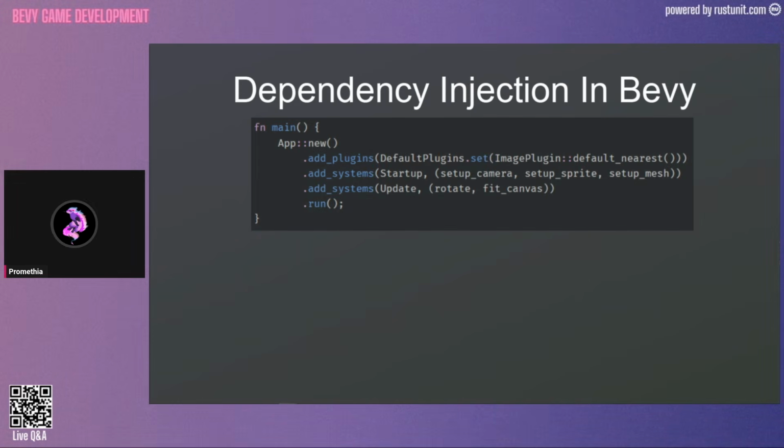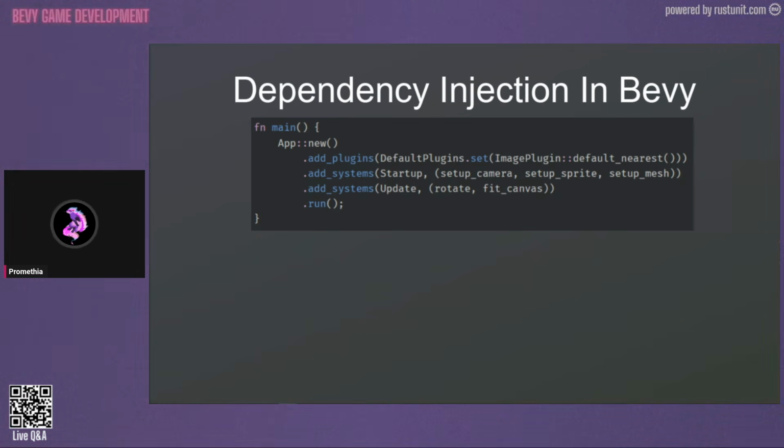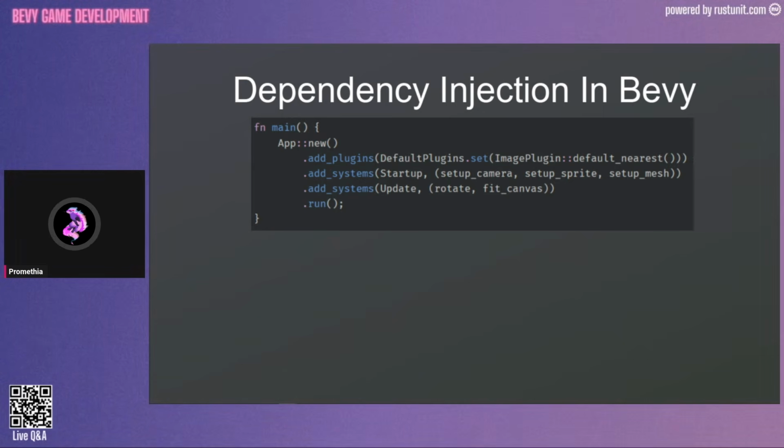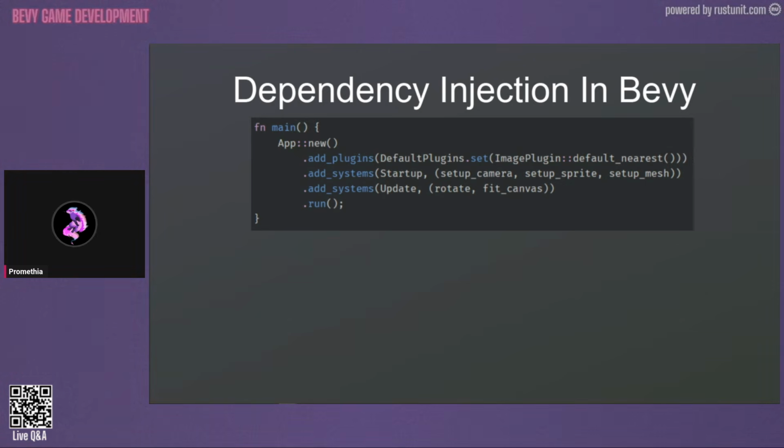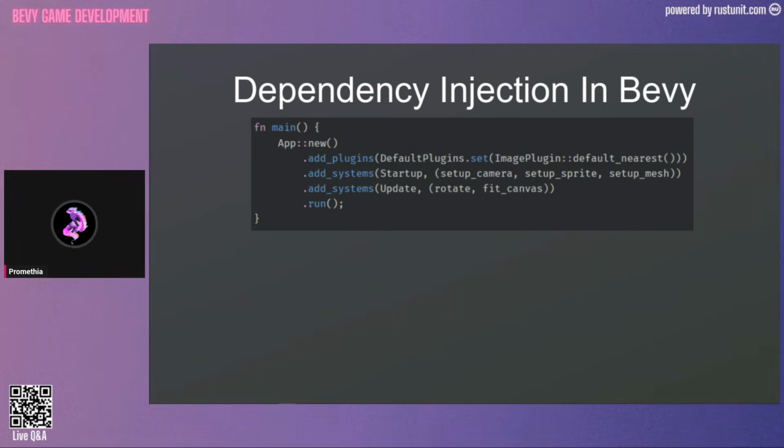In Bevy specifically, this is what dependency injection looks like, right at the beginning when you're assigning systems. That is dependency injection. Specifically for this talk, I'm concerned with the tuples of systems themselves, not the plugins or the schedules. Those parts are not as specific to what I'm talking about.